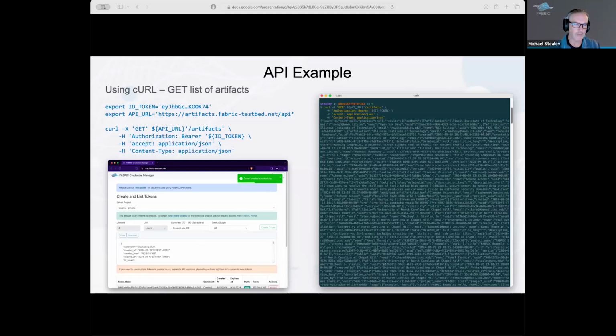So with this series of examples, I'll look at getting a list of artifacts, and then we'll get a specific artifact. And then we'll post some new content to the existing artifact, and then get that newly uploaded content in both a successful and a failed way to kind of show how these tokens react. So the first one here, getting a list of artifacts.